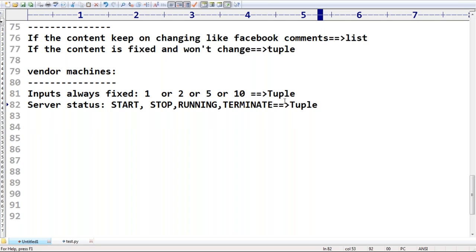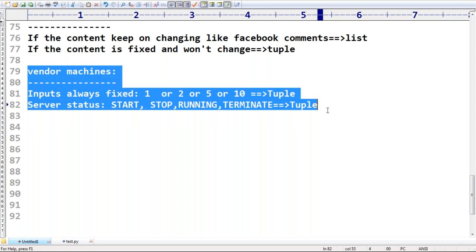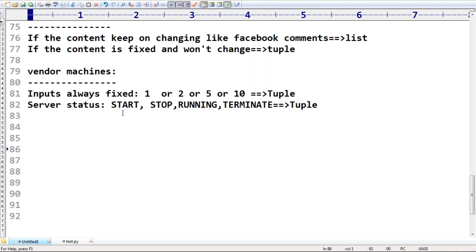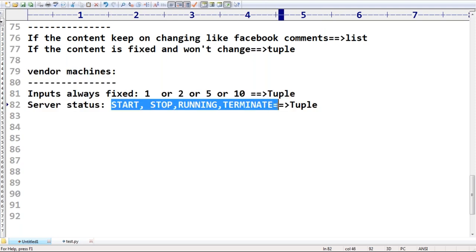Well, then immediately you ask, sir, what is the advantage of tuple? Even for this requirement, you can use a list. The advantage is that no one is allowed to change the content throughout the application. Second thing, sir, these values are fixed or not? Can you please confirm? The data in the tuple is always fixed or not?